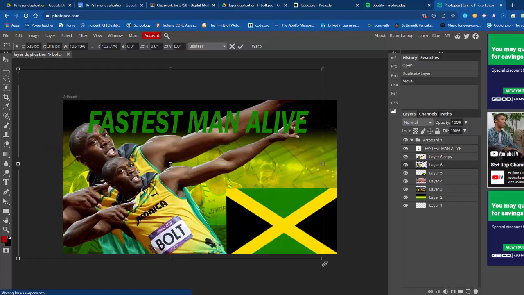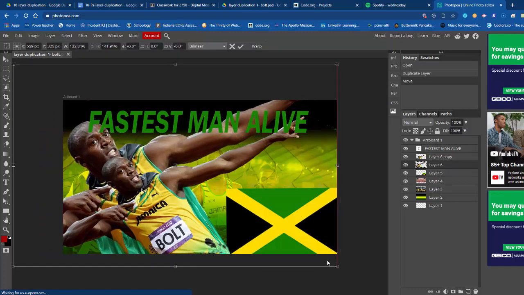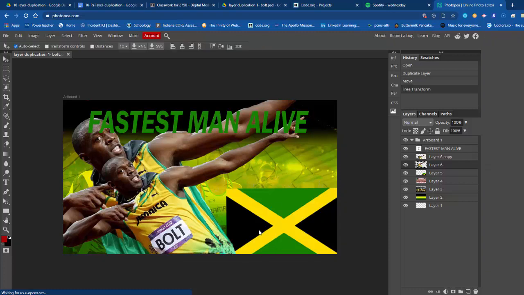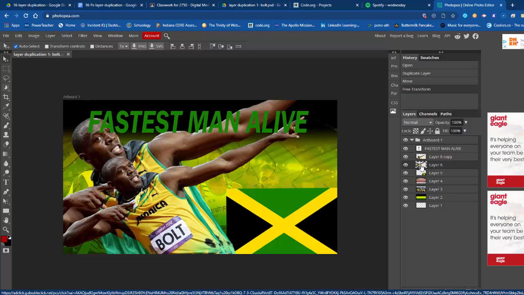And see, this is what layer duplication does for you. It makes a repeated image in your composite. Something visually repeated can sometimes look really cool. It can look really good when you have something repeated more than once. I'm going to hit the check mark on that transform. And so far, I've really already accomplished the assignment. I have two layers of Usain Bolt, and one of them is bigger than the other. It's behind and bigger.